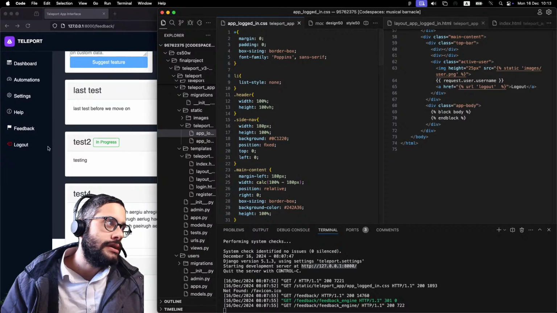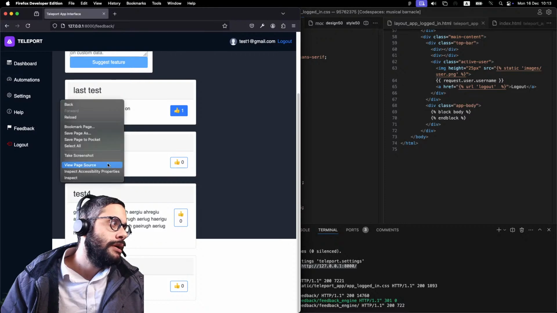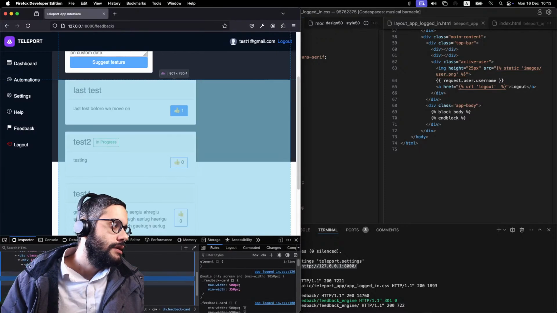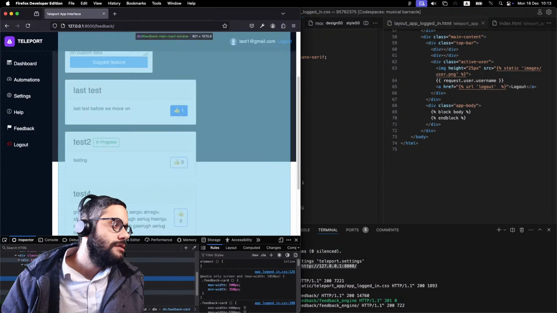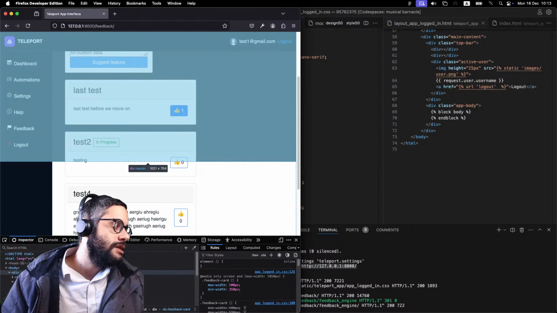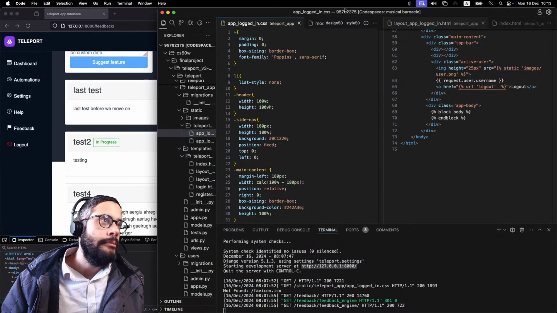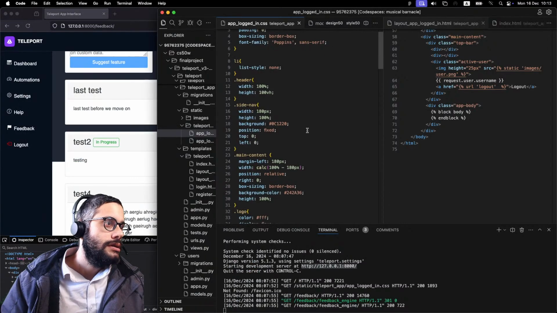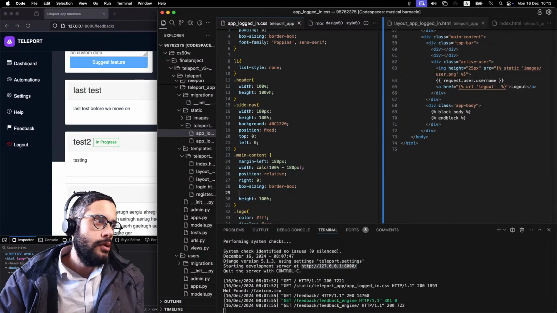Where is this color coming from? That's what I want to know. Maybe we should debug from here, so we'll inspect that. And it's giving me a feedback card. And yeah, I don't really know where any of this stuff is coming from. Header, side nav, main content. So my main content has a background color of this here. So let's go ahead and take that out and move it somewhere else.